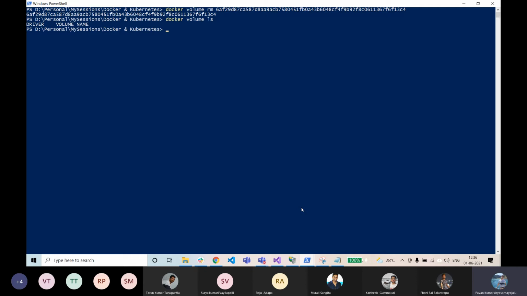Hope you understood why we should use volumes. In our yesterday's example, once we deleted that particular file, we were not able to use that file when we created another container from the same image, right? So that is when these volumes come into the picture.